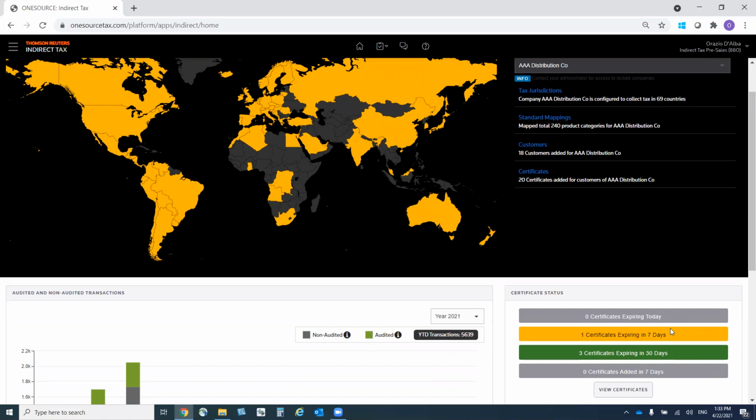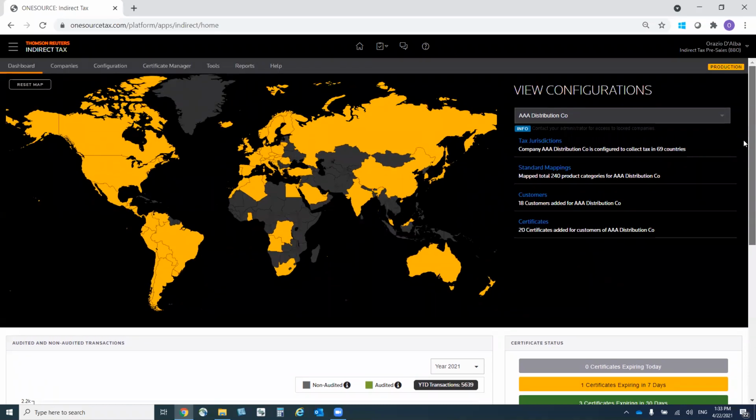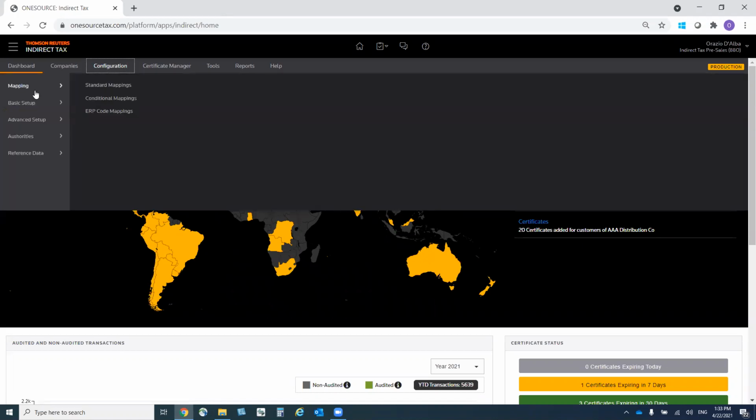So you have a quick glimpse of what's happening, right? I will not go into too much detail in terms of how to configure this. This obviously will come on when you come on board. We'll go through and configure all that for you. But real quickly, I mentioned the product mappings. That's all done real quickly here, right?